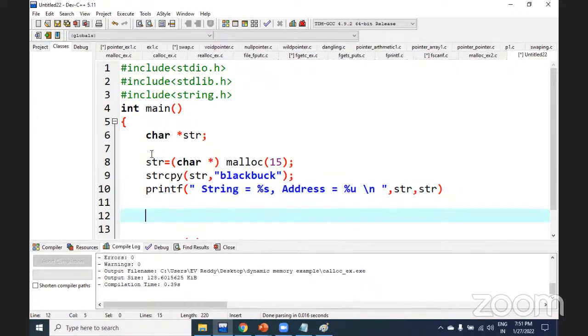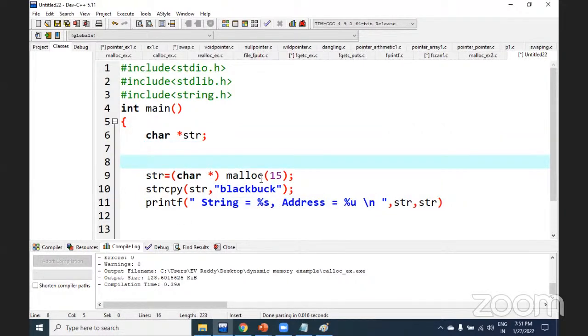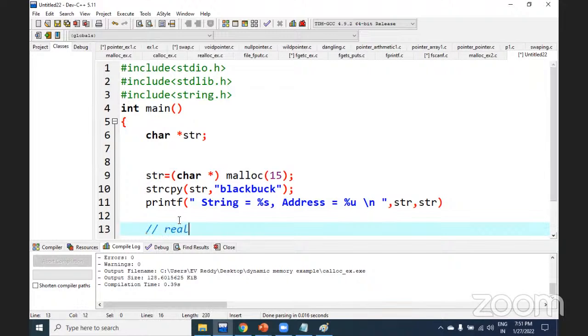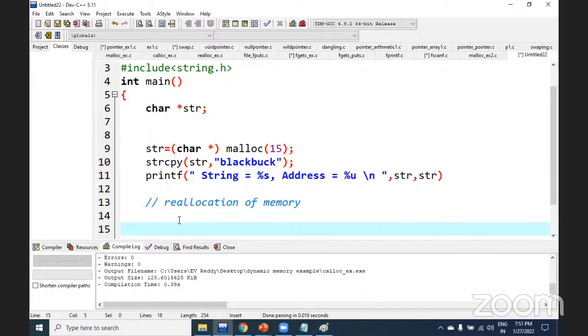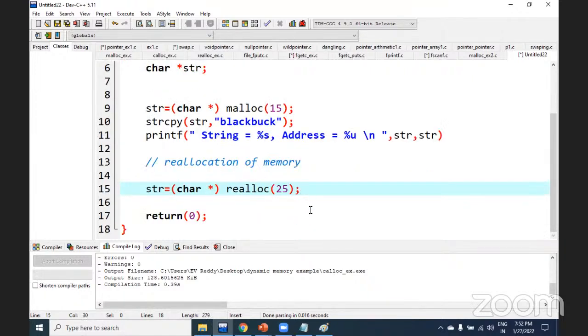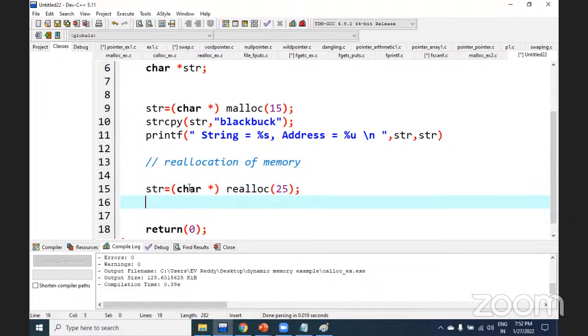So in this portion, initially I created a memory of size 15, I stored blackbuck, and after that I just displayed it, right? After that, I want reallocation of memory. How can I do it? By using realloc. str equal to, char, realloc of, this time I can say 25. Previously malloc gave memory for 15 characters. Now I just added space for 25 characters. That's why I have done typecasting with char. Now my string length becomes 25.